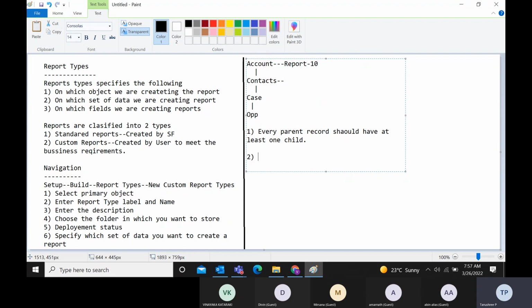If you are going to create any reports, there are some options. Every parent record should have at least one child record, or every parent may or may not have child records. Like that, there are two options. According to your requirement, you are going to select the option I am telling. Okay. Write down the second option.